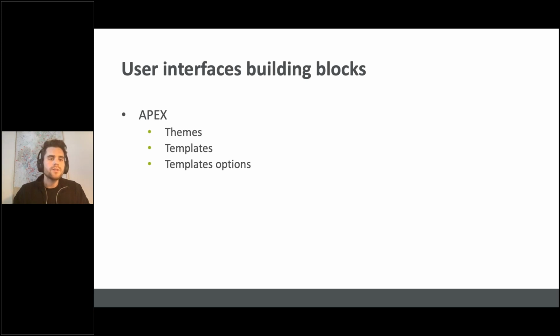And each one of those pieces, if you drill down to the shared component and look into the templates, what you find is essentially a bunch of HTML code with some substitution string that you inject the content into. So in the context of React, it's basically the same thing. What Apex has for themes, templates, and template options, React has a very similar approach, but they call it components. So we're going to talk a lot about components in this webinar.